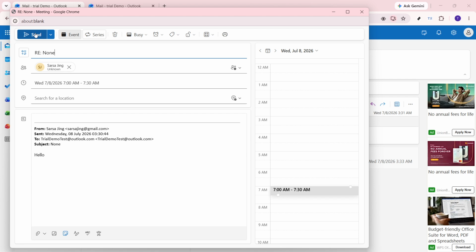And that's how to reply with a meeting in Outlook. It's a simple but effective way to move an email conversation into a scheduled event when a live discussion makes more sense than another written reply.